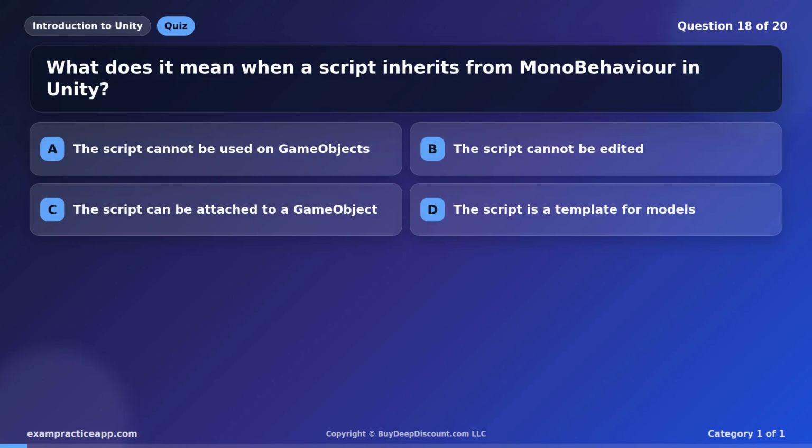Question 18. What does it mean when a script inherits from MonoBehaviour in Unity? Option A. The script cannot be used on GameObjects. Option B. The script cannot be edited. Option C. The script can be attached to a GameObject. Option D. The script is a template for models. Take a moment to choose your answer. The correct answer is option C. The script can be attached to a GameObject. Explanation. MonoBehaviour is a base class in Unity that allows scripts to attach to GameObjects and interact with the Unity lifecycle events.